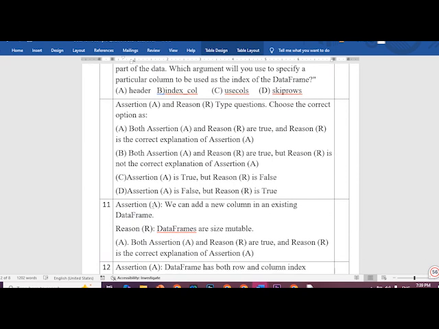First one, see here the assertion statement is we can add a new column in an existing data frame. Reason is data frames are size mutable. So the first one, is it true or false? We can add a new column in an existing data frame. Can we add? Yes, we can add a new column. Now reason, data frames are size mutable. Is it true or false? True, right? Data frames are size mutable. We can change the size of the data frame. So here, this is a correct option. A and R are true. And in the first one, R is the correct explanation of assertion A.